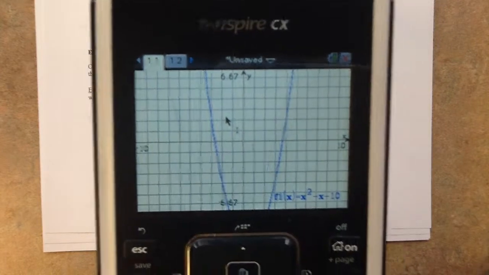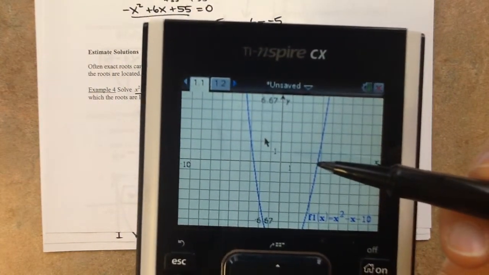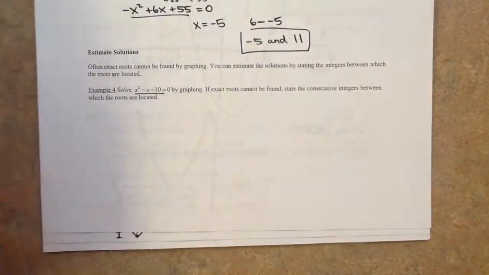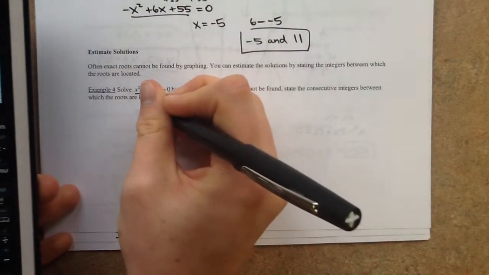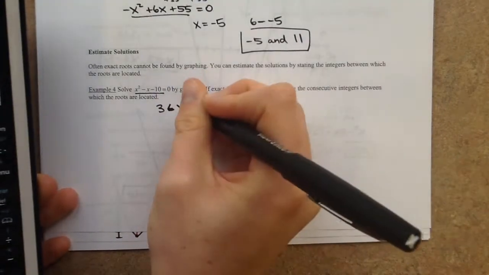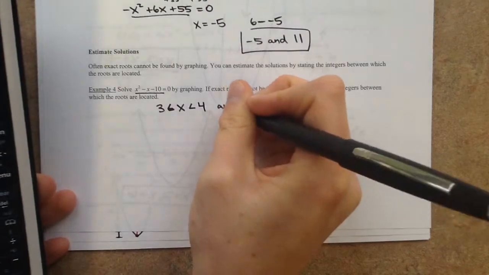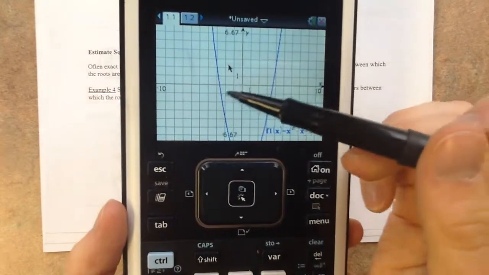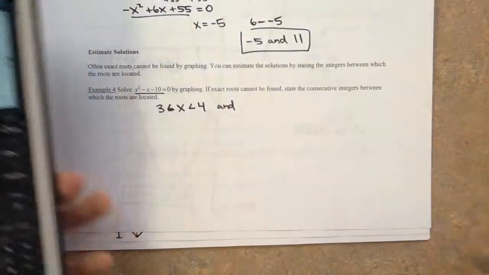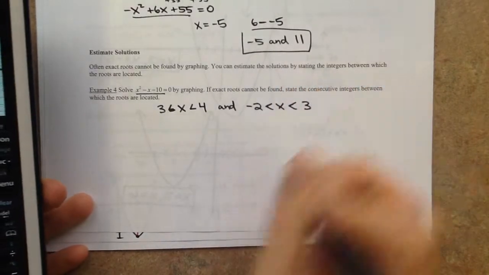So they do not go nice and neatly through the x-intercepts. I've got one right here. And this one, here's 1, 2, 3. So it's in between 3 and 4. That's my first one. So I can say that my x is somewhere, actually, let's just use a less than because we know it's not 3. So it's somewhere in between 3 and 4. And then I have another one. Here is -1, -2. So somewhere in between -2 and -3. So we just do something like that.